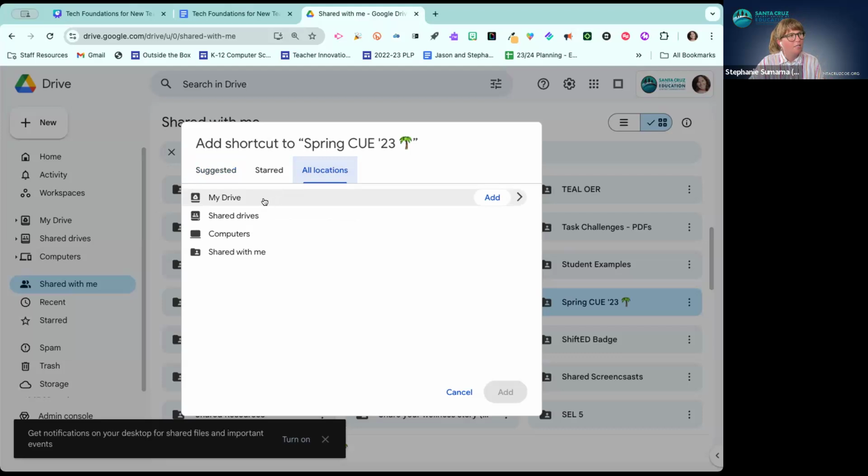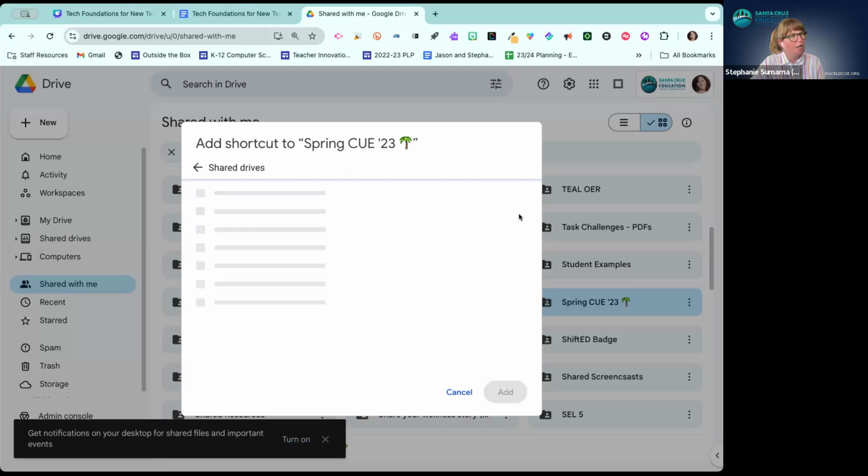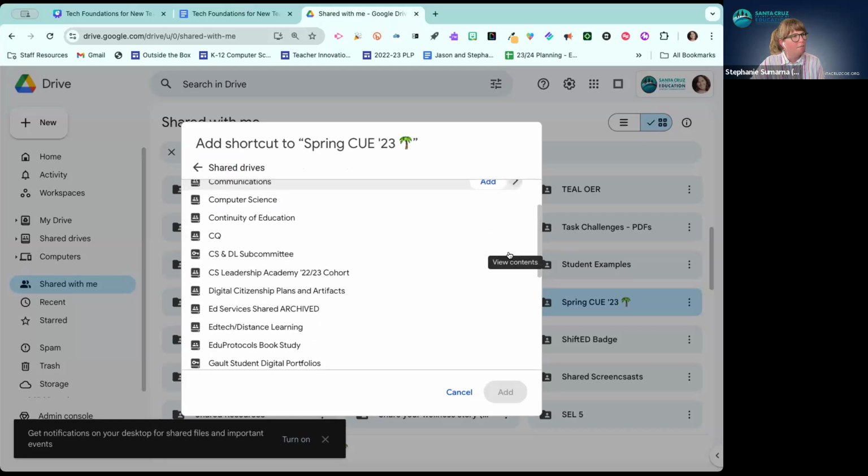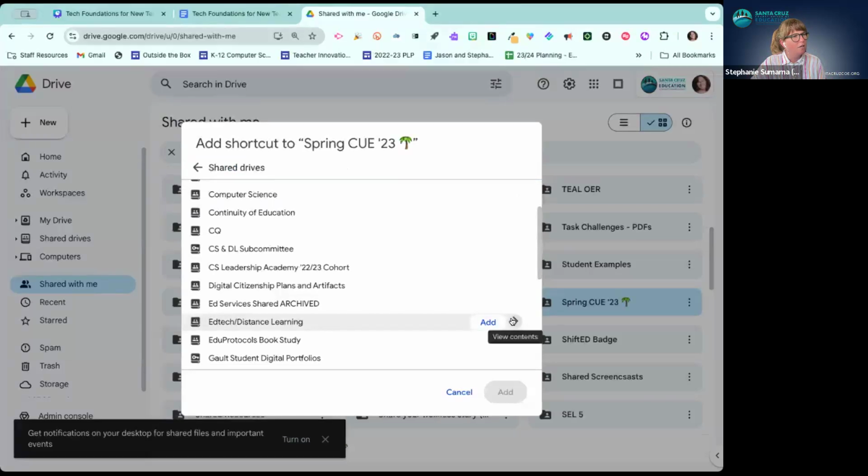So here you can see you can access my drive, your shared drives. You could access your computer or Shared With Me. I'm going to go ahead and put this Spring Q folder in my shared drive that I was showing you earlier, and that's my EdTech and distance learning. Notice if I found the spot I want to put it and I don't want to go any deeper into my files, I can click add and it will go right in.